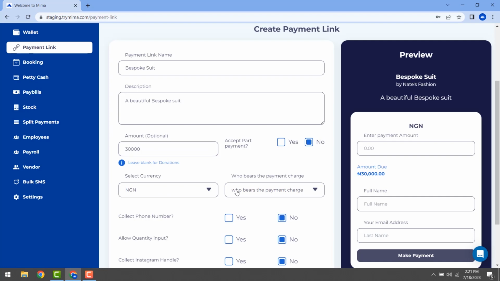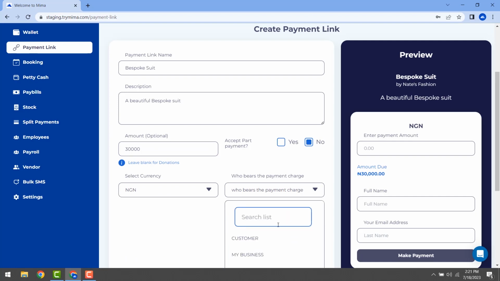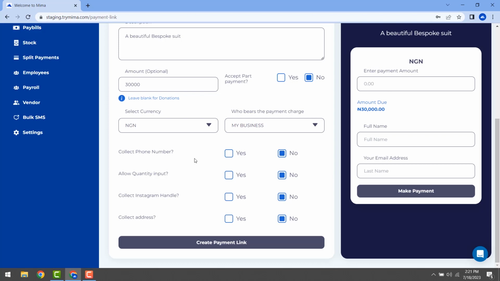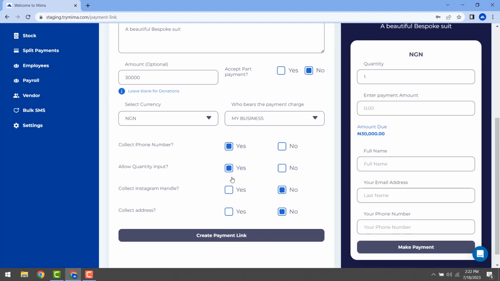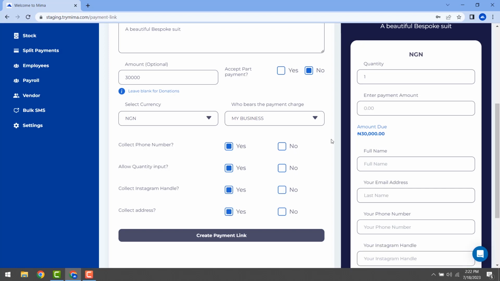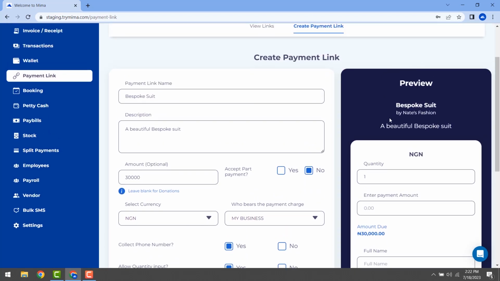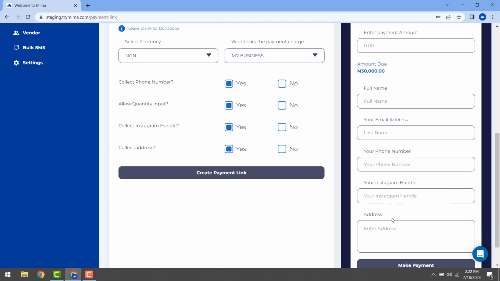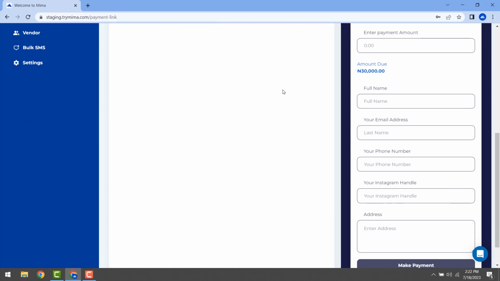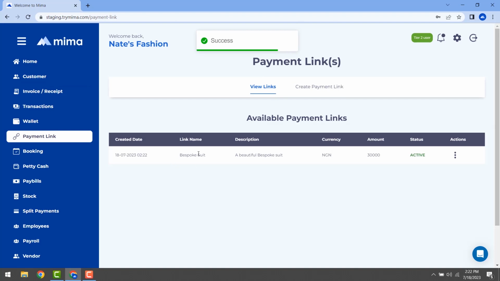This is Naira. For payment link, you select who bears the charge. For this, I'll put it as my business. And if you want to collect your customer or whoever is buying from that payment link, if you want to collect their phone number, I can say yes. If they can input quantity, I say yes. If I want their Instagram handle and their address, I can select as yes. And you'll see a sample of how this is supposed to look like on our payment link that will be generated. So if I create payment link, I simply get bespoke suits, and with that I have my payment link.